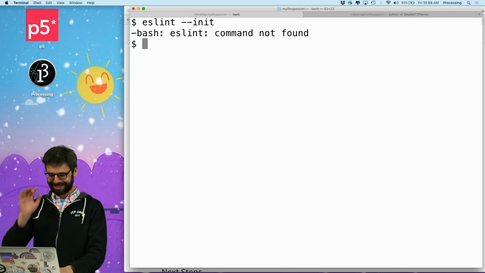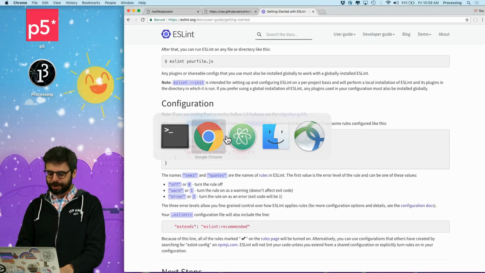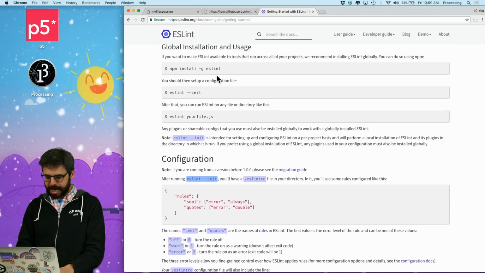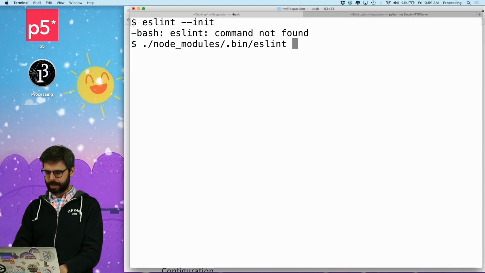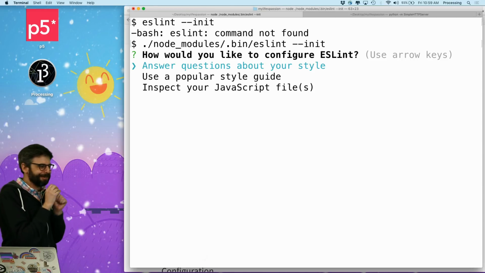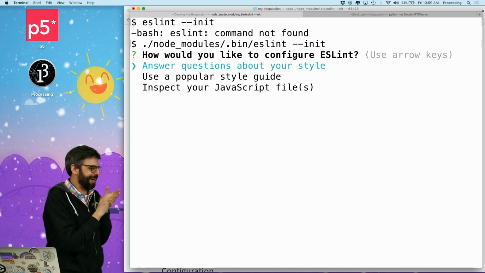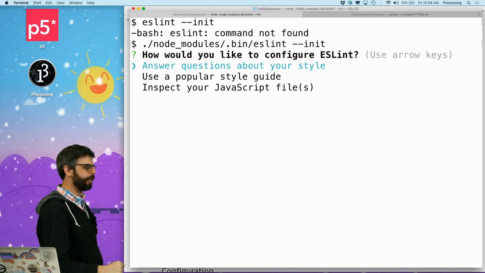It's insane. Okay. Oops, oh right, because it's not a global module, I have to say this: npx eslint --init, this should work. Okay, oh, it's so nice of you. I'm so excited to have this conversation. How would you like to configure ESLint?